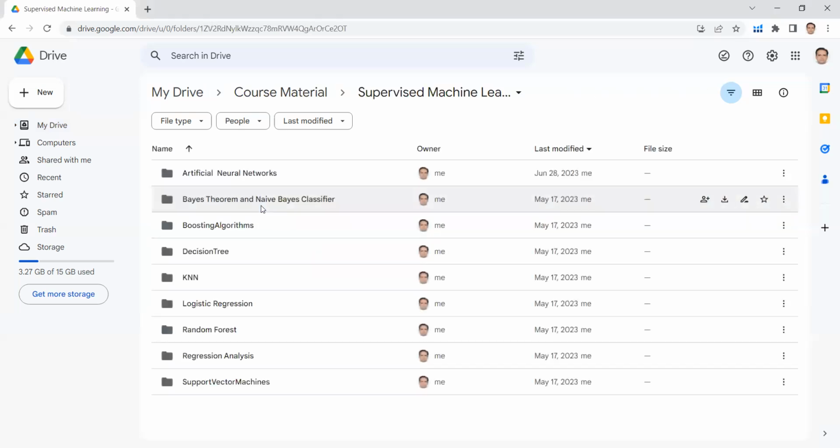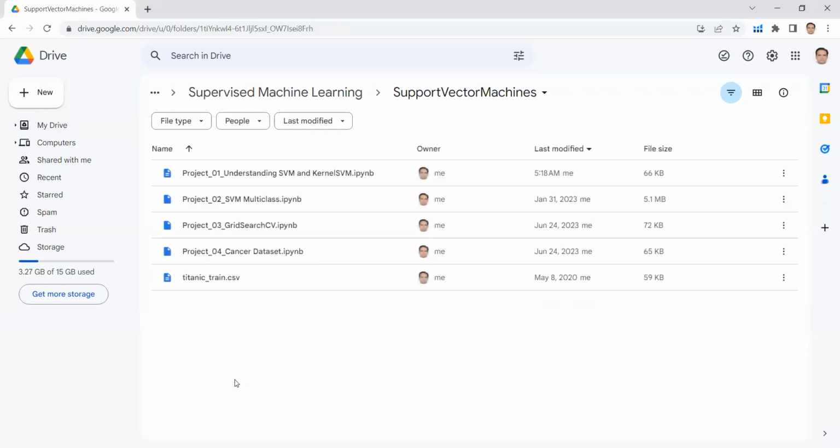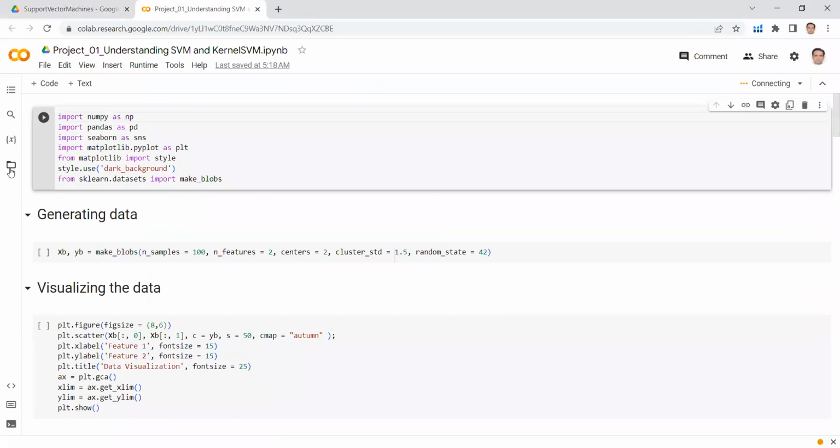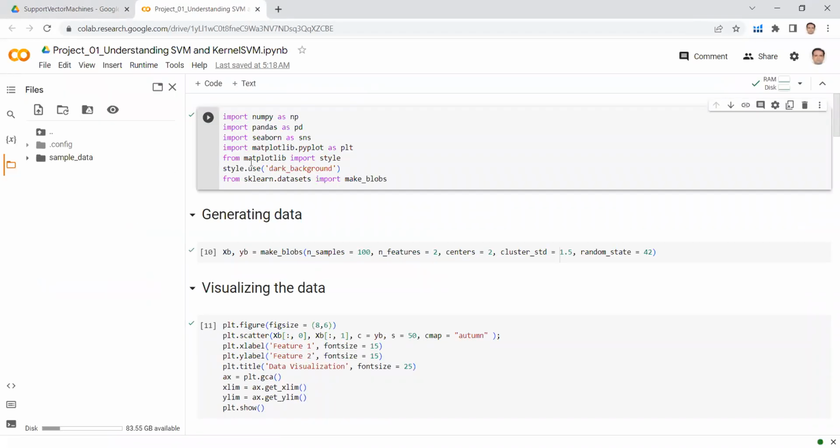So click on supervised machine learning, and inside supervised machine learning, I have a folder, support vector machines. Click on this folder, and here I am at my project 1. If I click on this file, it will be opened in the Google Colab environment. So here I am at my project 1 for support vector machine.